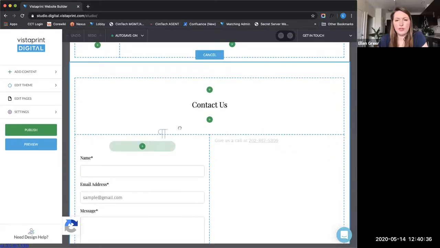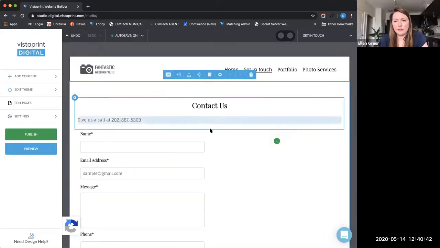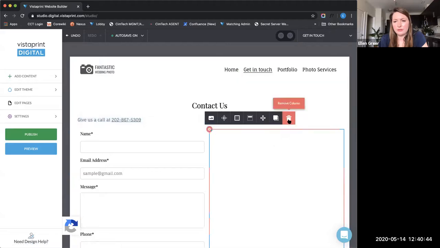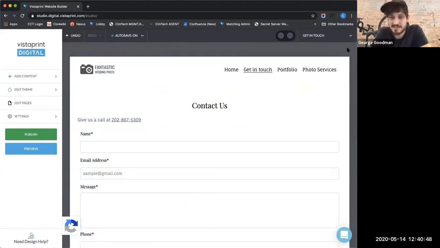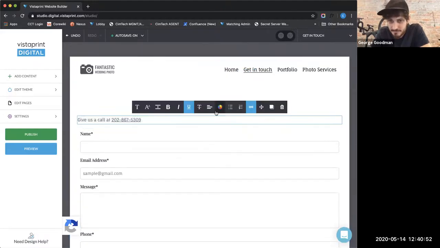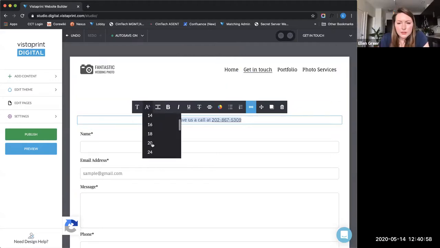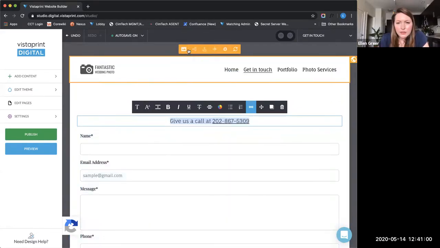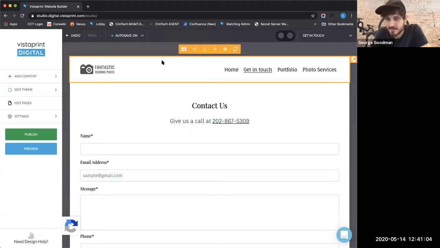Do you want it to go here or just below contact us? Dealer's choice. Okay, I'm going to do contact us. Yep. So then we're going to remove that. And now everything goes full across. And let's center align that call us stuff. And maybe bump it up a bit bigger too. Agreed. Let's do 20. How does that look compared to contact us? Yeah, I think that looks pretty good.